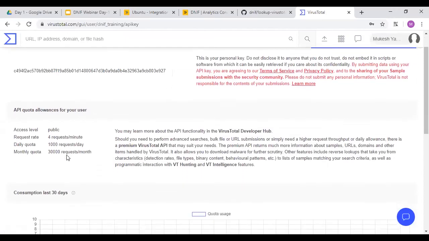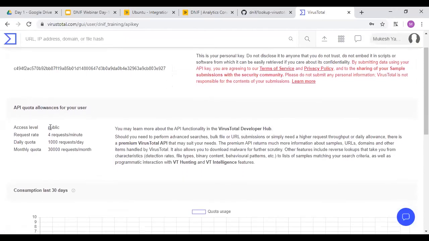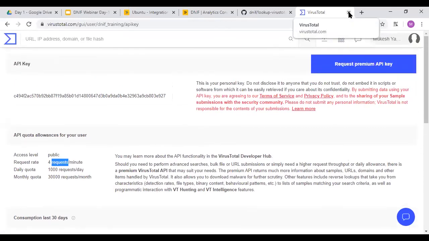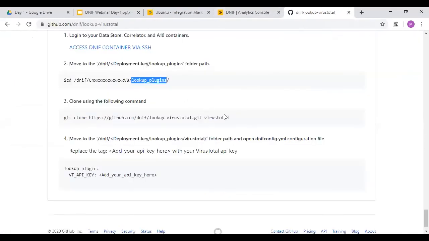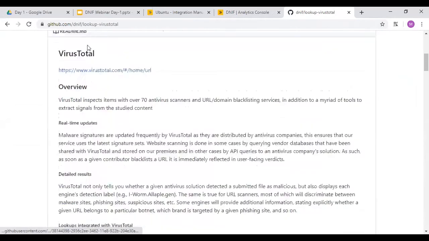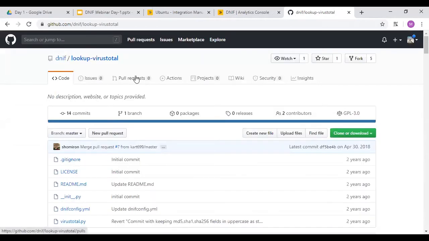There is a limitation: access is public, but your request rate is 4 requests per minute for the free version, 1,000 requests per day, and the monthly quota is 30,000 requests per month. If you want more, you can go to the premium VirusTotal database. Similarly, you can work with Kaspersky or other paid versions. You can do that.